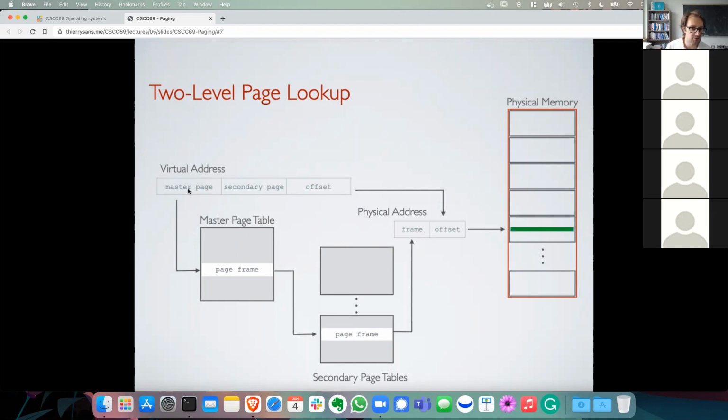But here, so that's going to be the master page. The index here is going to give us the page frame entry to a secondary page table. And in the secondary page table, we take the second index, and that index is going to give us the index in the page. And finally, we're going to be able to calculate the offset. I don't know if you understand this fully.